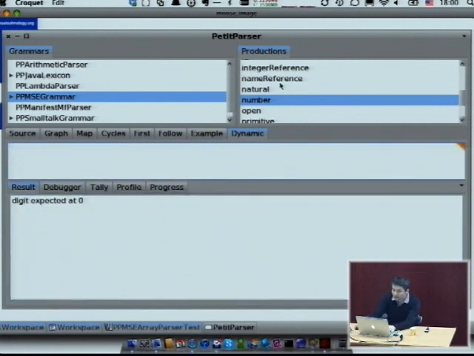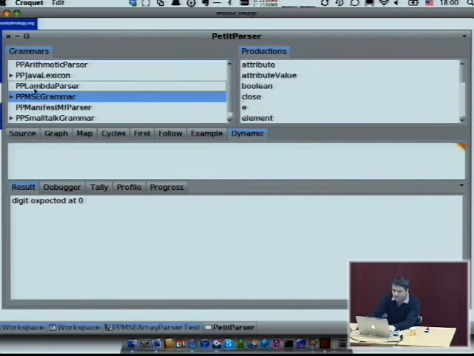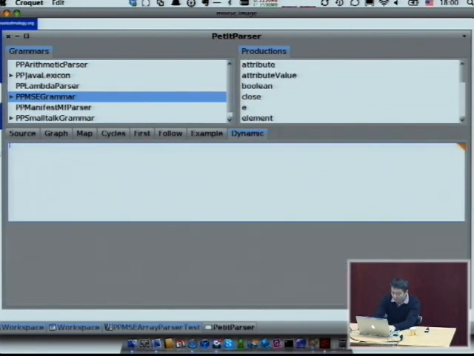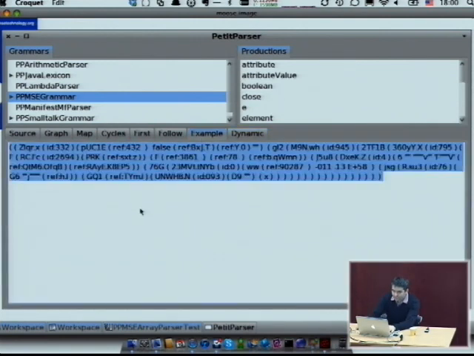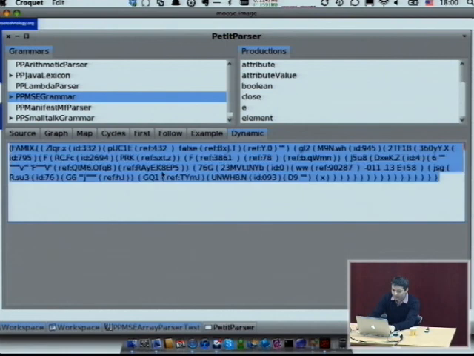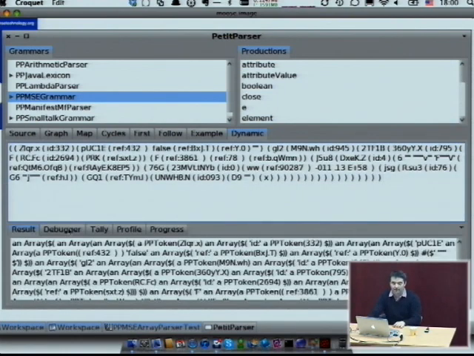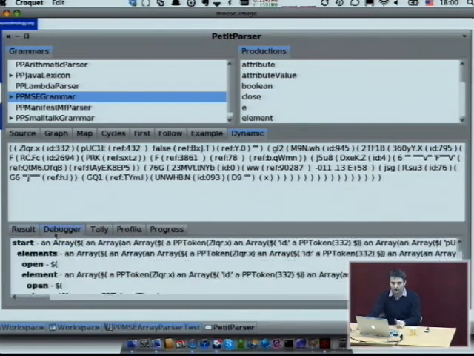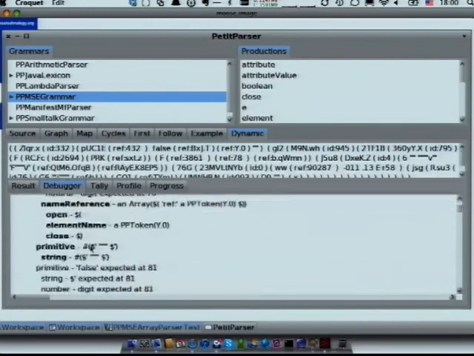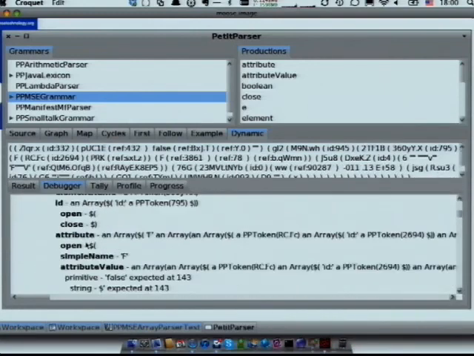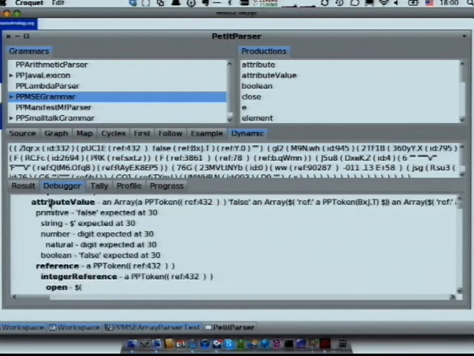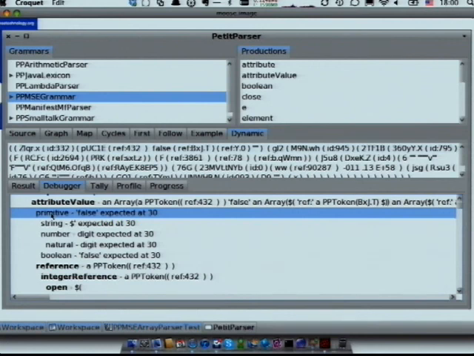So let's take something that is larger. I'll select all the elements, the whole thing. Right, so you parse that, and this is the output. This is the debugger. And then you see where it failed and where it didn't. Basically, every time it fails, there's backtracking going on, right? It tries, and then whoop, we fall back and go to the choice, right?